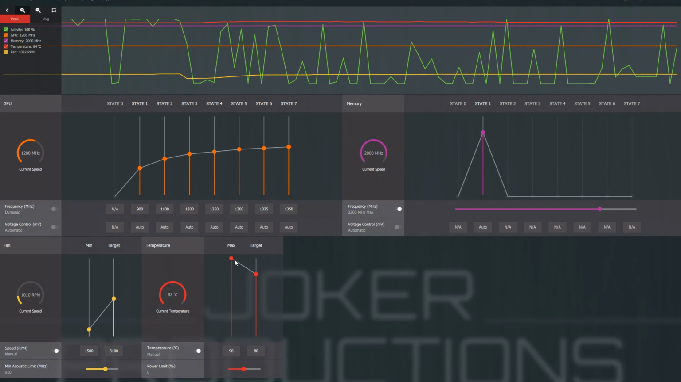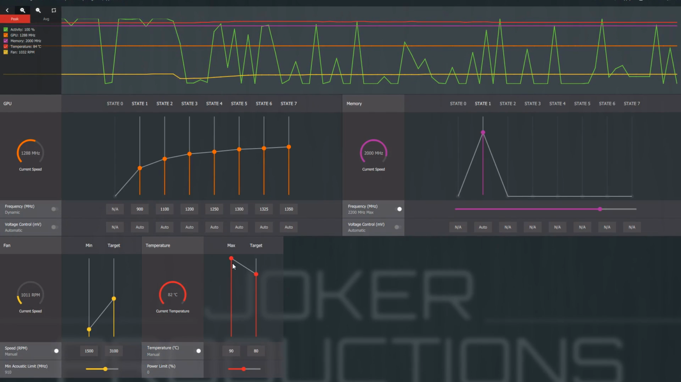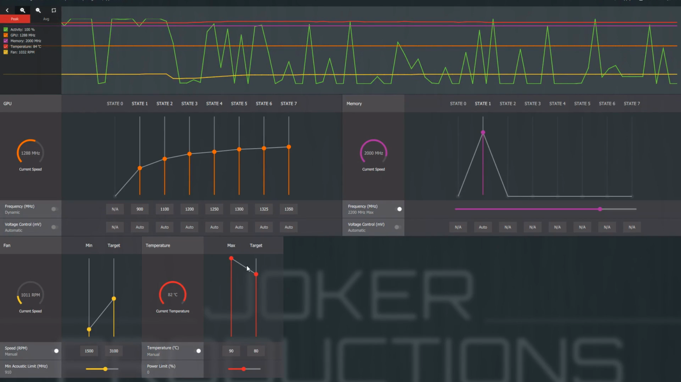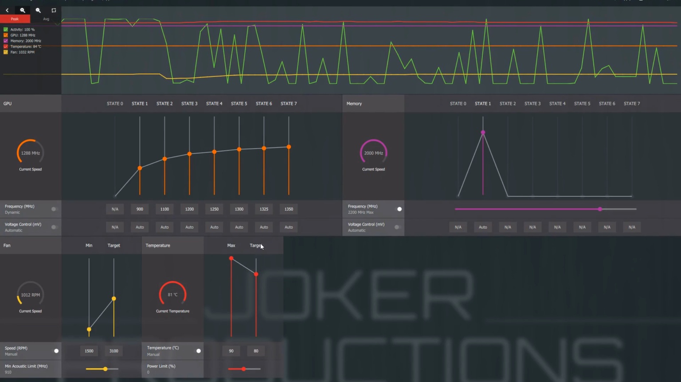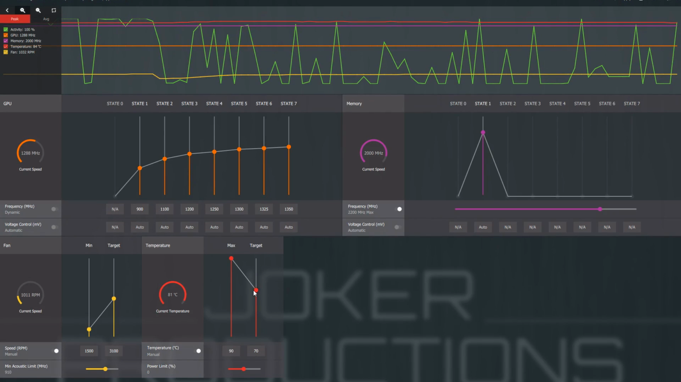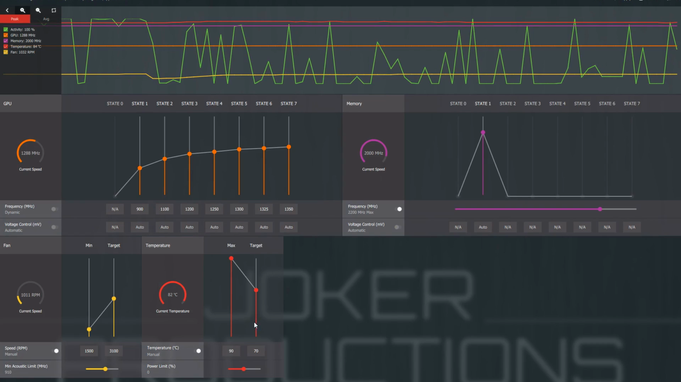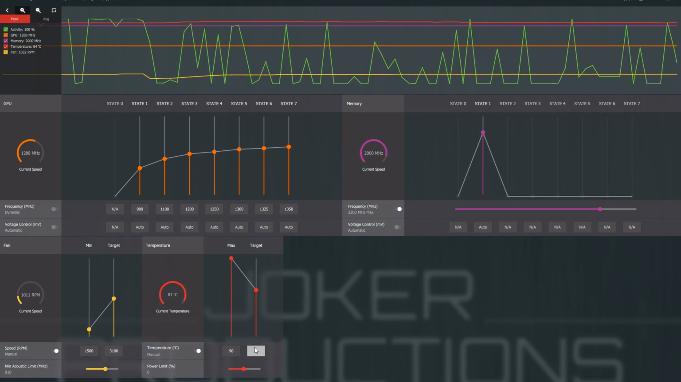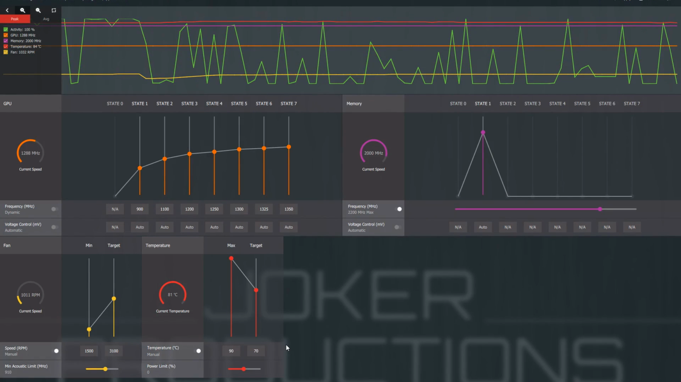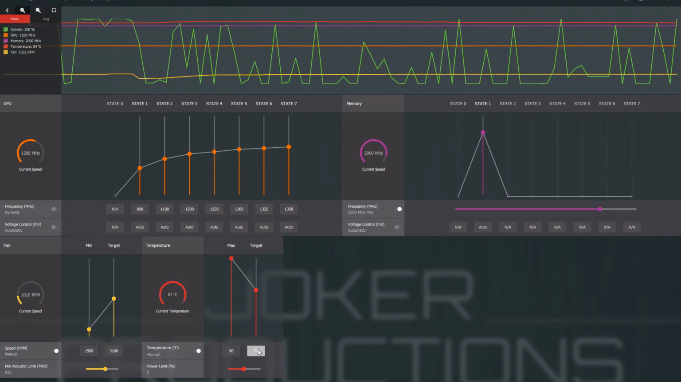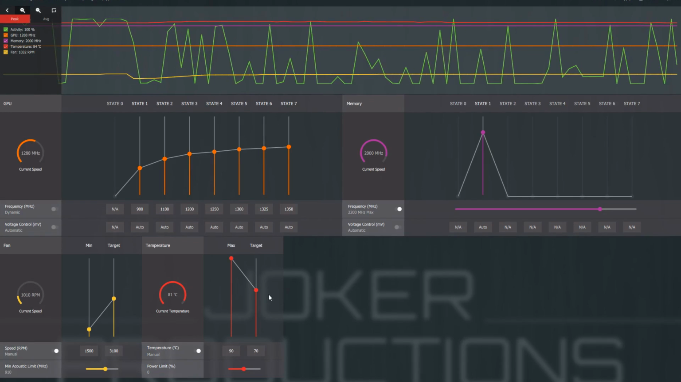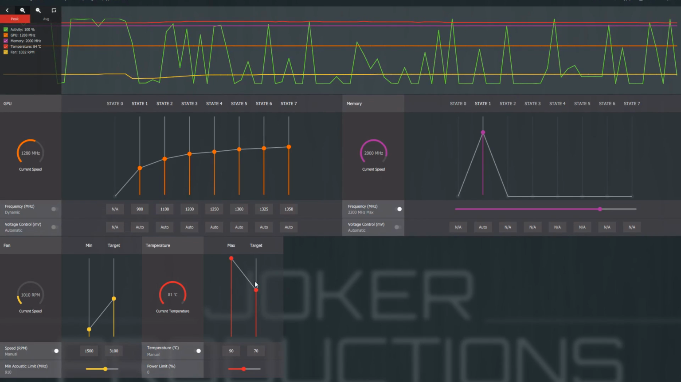For the temperature, I leave the maximum at 90, which is the max safe you should be able to get on this card before you start to see thermal throttling or get any warnings from Windows about the temperature. For the target, by default, it's set at 80, but I chose to bring this down to 70, and the reason for that is that the card will actually try to maintain that 70 degrees, so your fans will come on a little bit sooner if you set this target number lower than what the maximum temperature actually is.